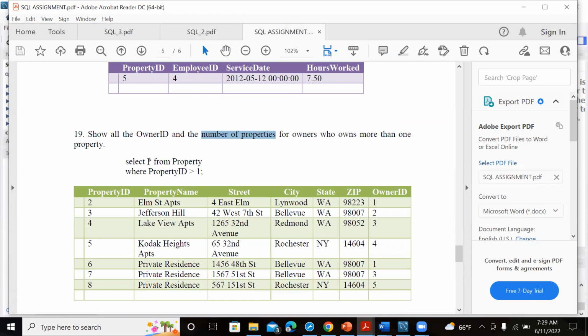So the mistake Mr. Johnson is making is that, one, you are selecting everything. I want the owner ID and I want the number of properties. Now, how do we get the number of properties, seeing that we do not have any column that is titled number of properties? So we can get that from the property ID. Remember, the property ID is the primary key. I believe you've been taught primary key, foreign key.